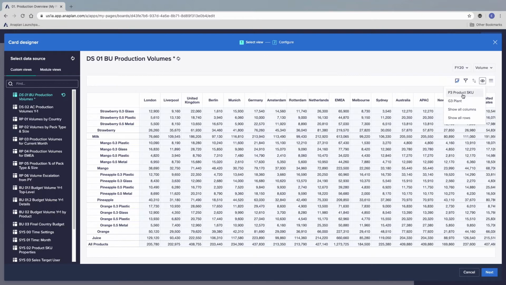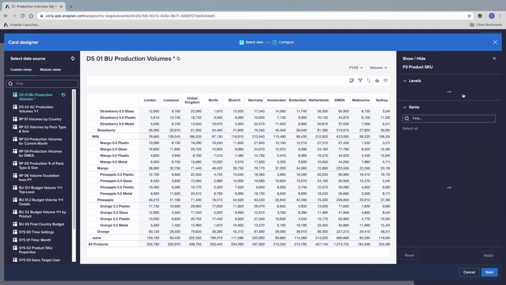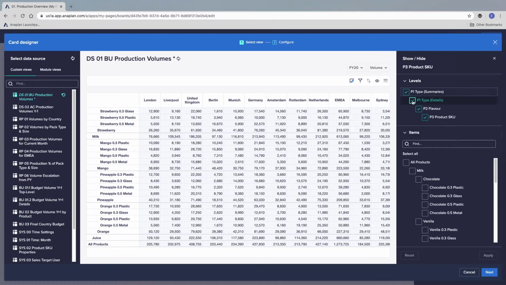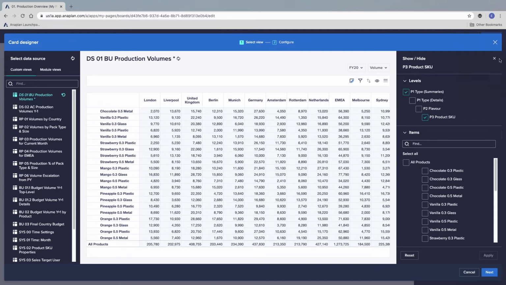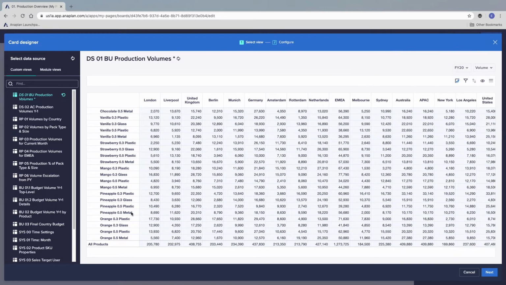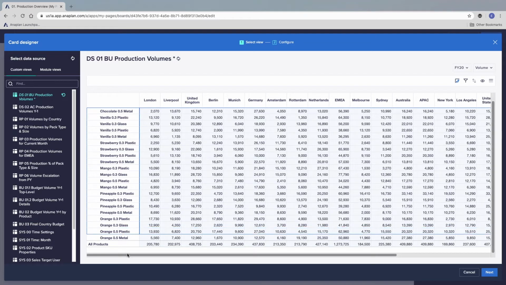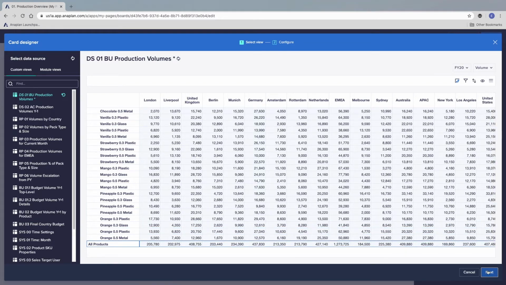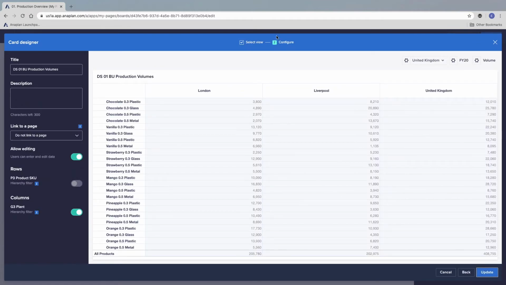So what I want is for my product SKU, I want to hide the type and flavor. Once you do that, don't forget to click apply, so the changes take effect. And now we can see we have a list of our SKUs and the all product lines on the very bottom. Once we click next, we're once again taken to the second configure screen.